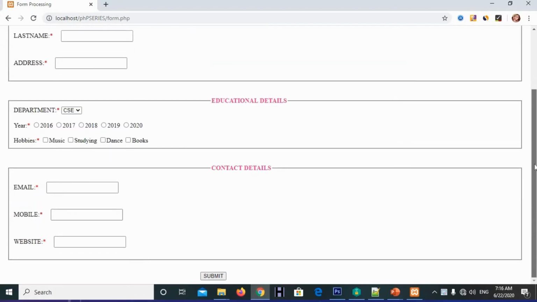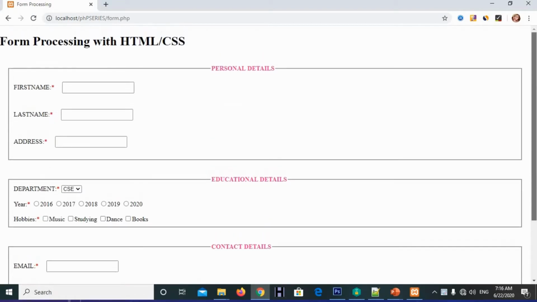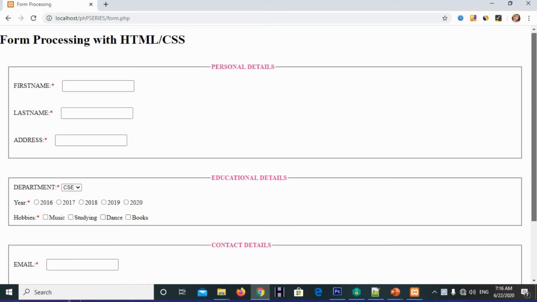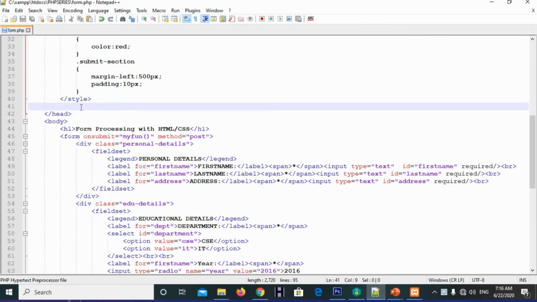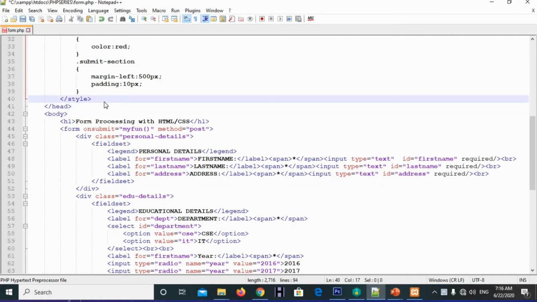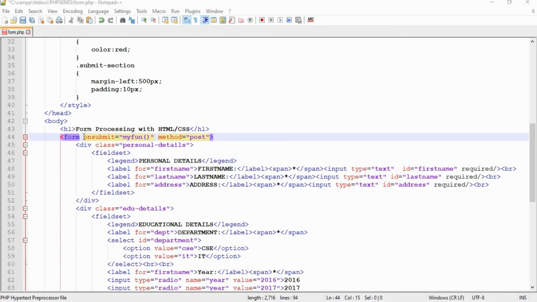So this is a form we have created in the previous session of HTML and CSS. What we are going to do is, we have the HTML form here, and on clicking this submit button, the value entered inside each form control should be displayed in a table. We are going to perform this with the help of PHP. So let's learn how to do it. Here we have a simple PHP form. Here remove this onsubmit attribute of the form.